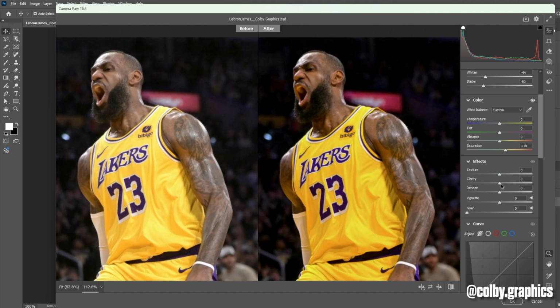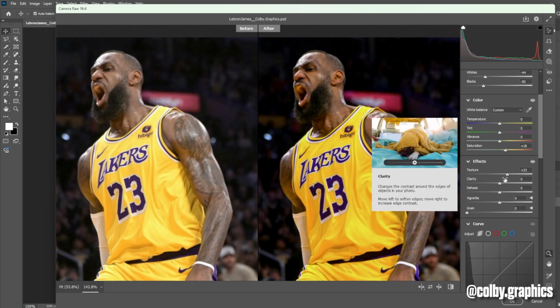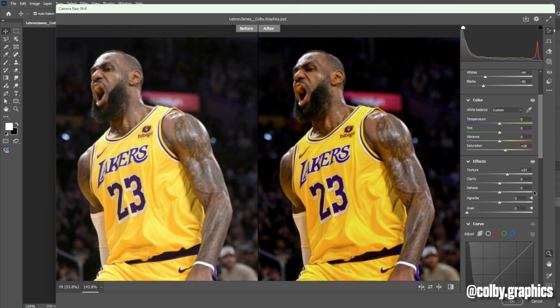Now effects, this is what gives it that crisper look, right? So we're gonna want to up texture. You don't want to go too high with texture clarity. You only want to do this if your photo is of high quality, because if it is low quality, then it can just destroy the photo, right?